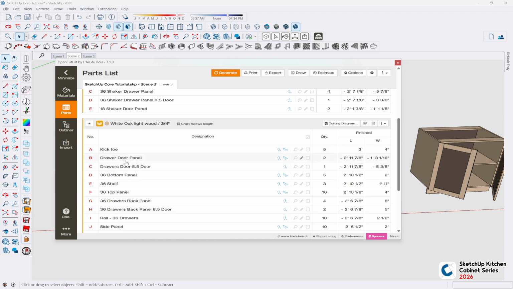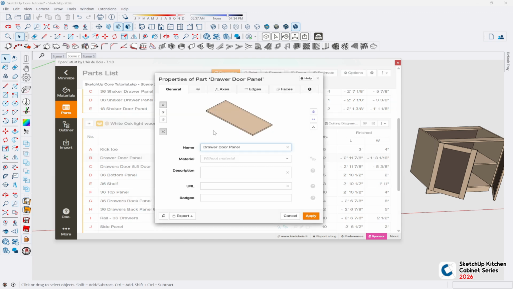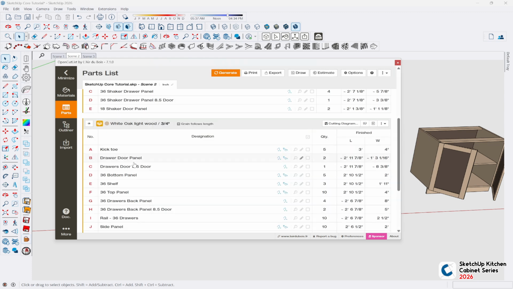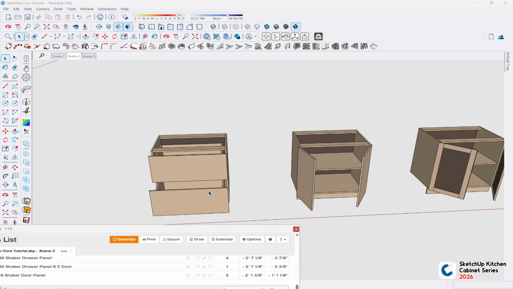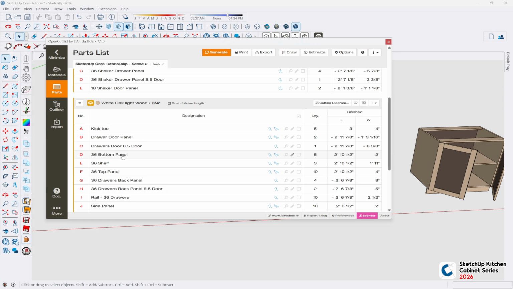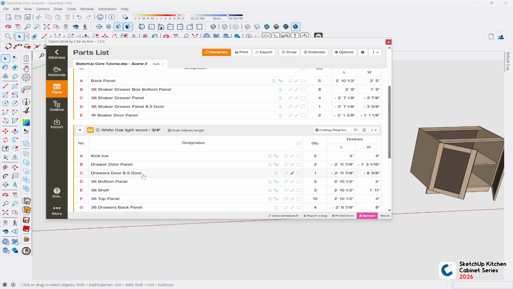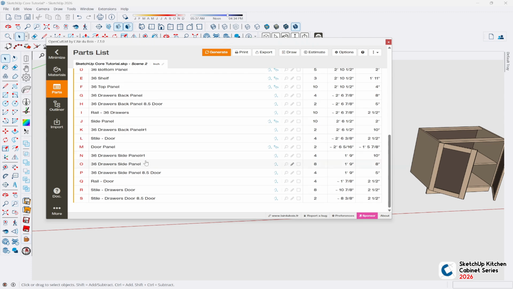We have the kick tool, the drawer panels. You can click on this to expand to see how the panel is looking. Okay, we have the drawer door panels. These drawer door panels are these panels. If you remember from our episode 3, we labeled these appropriately for us to have these descriptions on our drawings. So these are showing all the materials on scene currently.